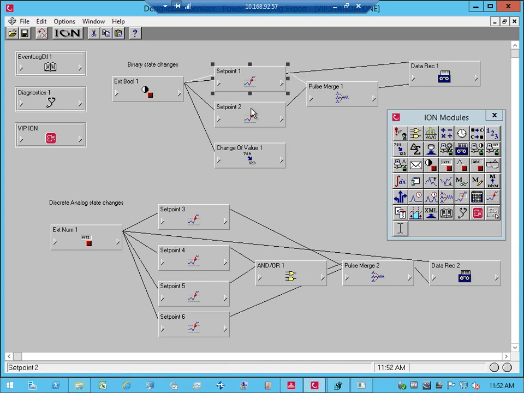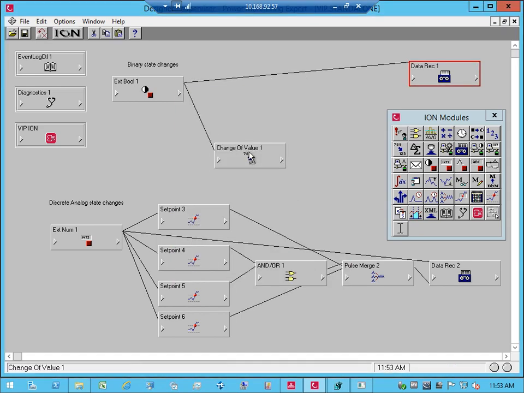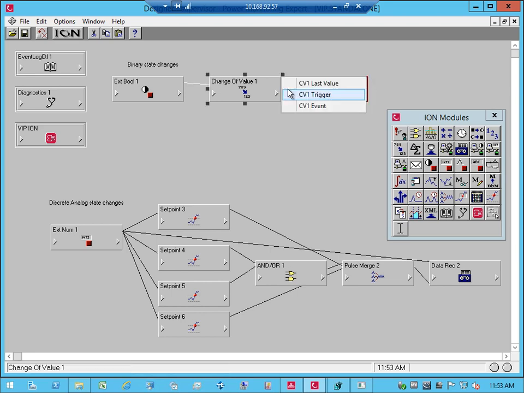So in the case of this framework, we now have the ability to replace all this simply with one change of value module. And if we were recording, we can now link the last value to a source we want to record and the trigger to the record input, and we have a replacement framework. We will log a change to the database whenever this value has changed state.